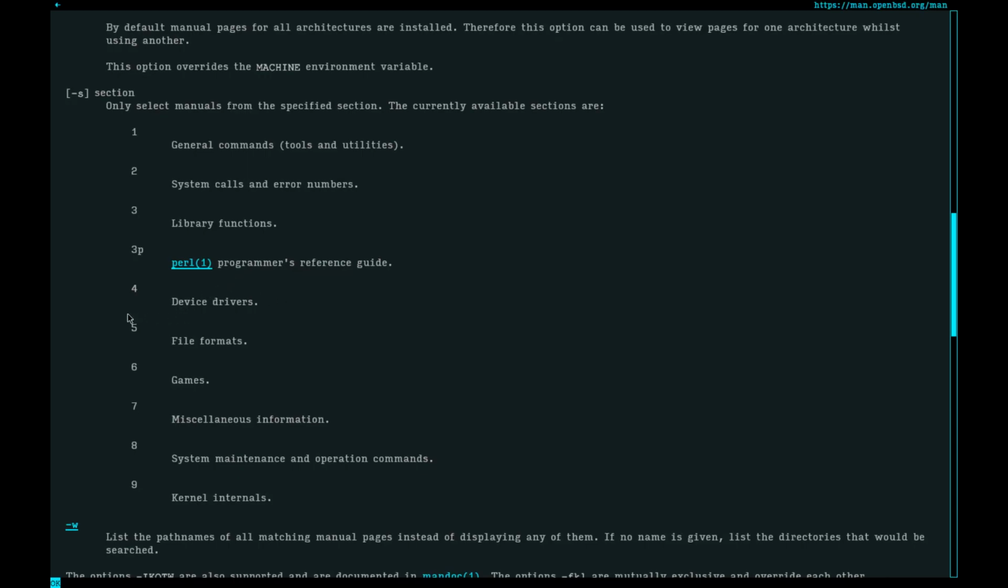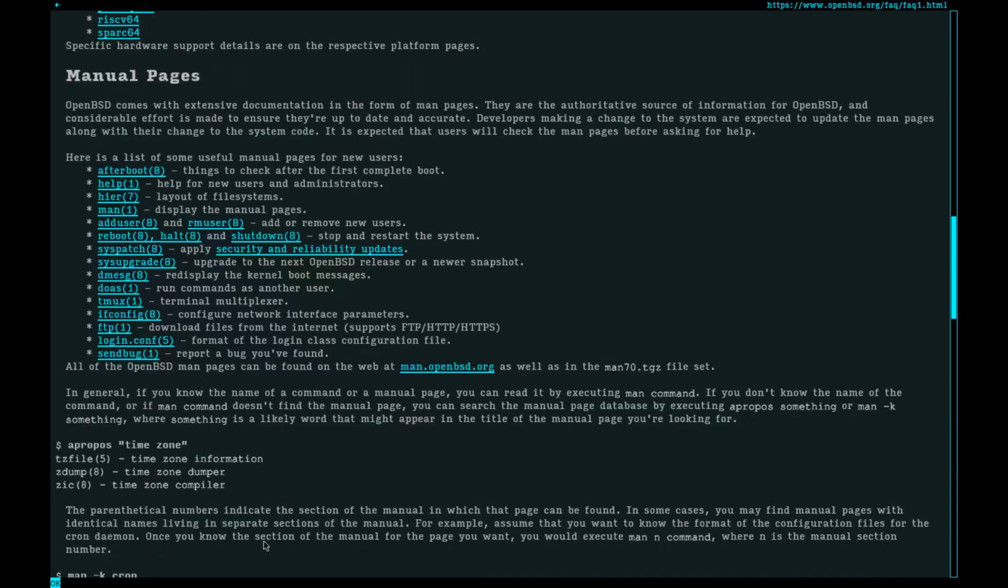It's the perfect coding environment, because if your code builds and runs in OpenBSD, that means it's properly allocating memory, and it's going to be more secure. If your code doesn't build on OpenBSD, it's generally because you're not allocating memory properly, or you're doing something that violates its security policies. 4 is device drivers, 5 is file formats, 6 is games, 7 is miscellaneous information, 8 is system maintenance and operation commands, 9 is kernel internals. Okay?